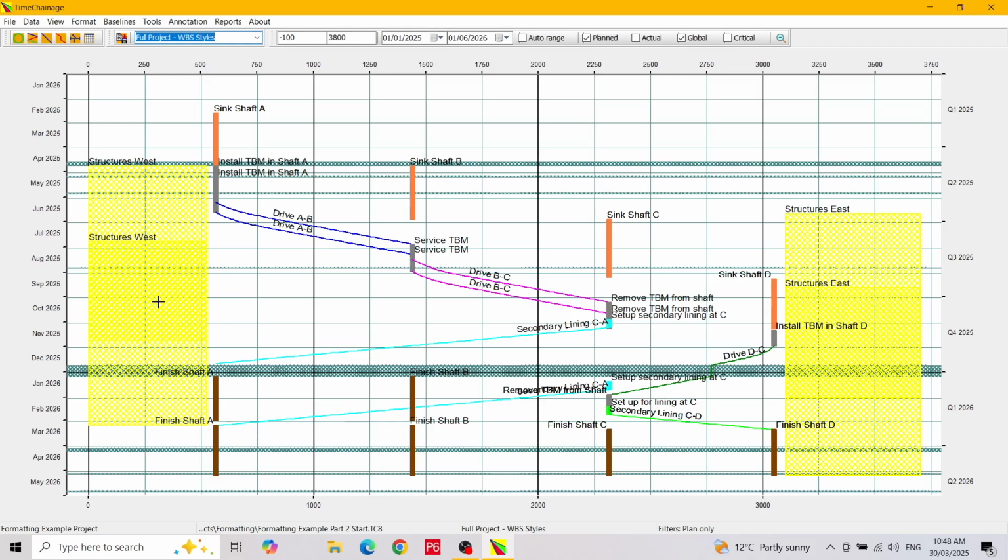Structures East and West have the most float of all. The works involved in drive D to C are critical, and for these tasks the late dates are the same as the early dates.